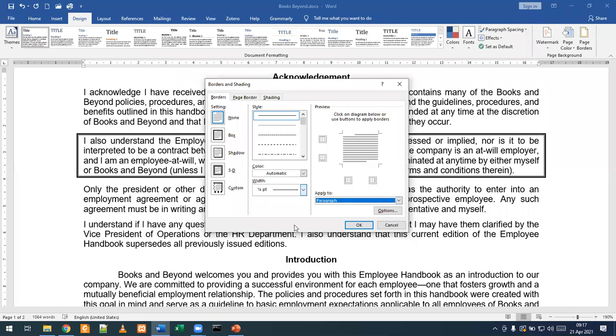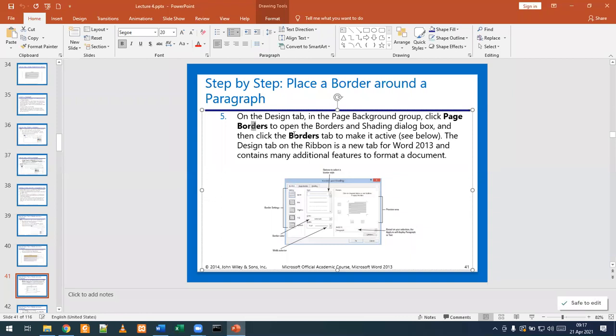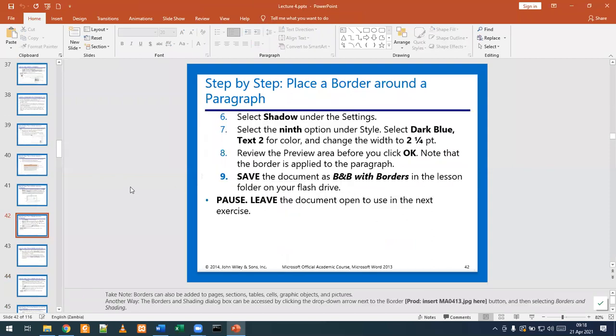So we've navigated here. What are we supposed to do next? Okay, so we open up our borders and shading dialog box, and then click the borders tab to make it active. The design tab in the ribbon is new for Microsoft 13 going up and contains some additional options. So we are going to select shadow under settings, and then select the 9th option under the style. So in group A, group B's lecture, we chose the 9th option and chose dark blue too.